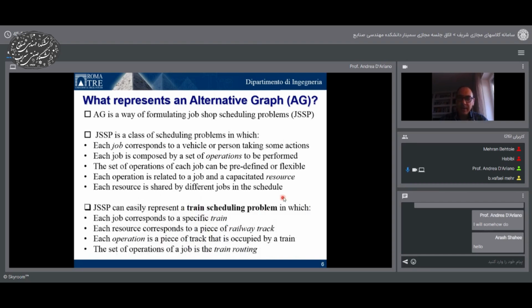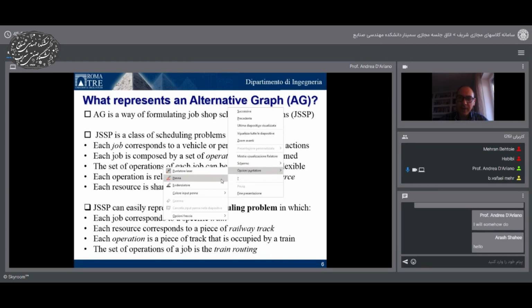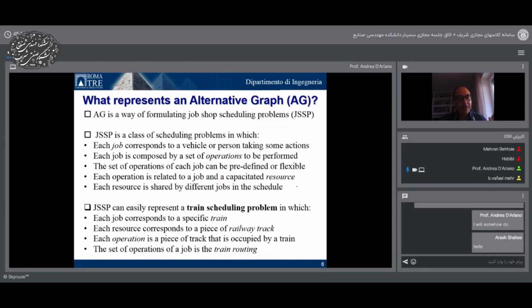Then why is job shop scheduling so interesting for railway? Because it's easy to represent a train scheduling problem as a job shop scheduling problem. Each job corresponds to a train. Each resource corresponds to a piece of track, a piece of infrastructure. Each operation is the use of a piece of track by a train. A train is occupying or reserving a piece of track. And when you look at the job, it is a set of operations. So basically, it's a train route. Okay, it's a possible route for a train.